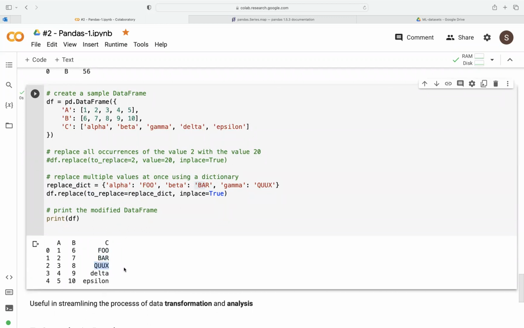So again, in summary, we can see how you can use map and replace to streamline some of the processes of the data transformation and analysis pipeline. These are just useful functions that can come in handy during the entire pipeline in data cleaning, data preprocessing, transformation, and analysis of your data set.